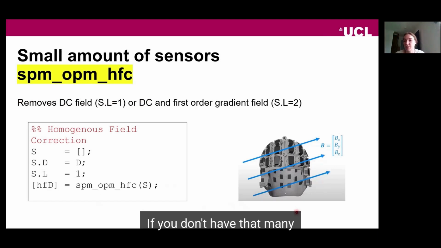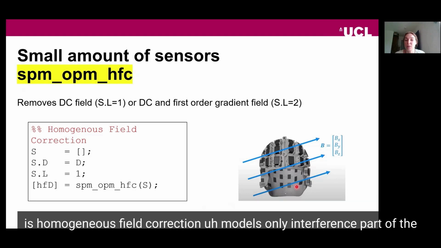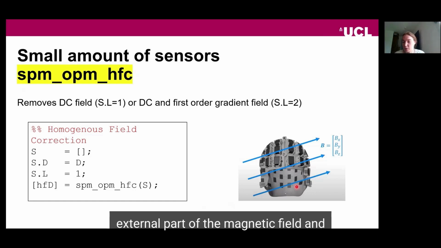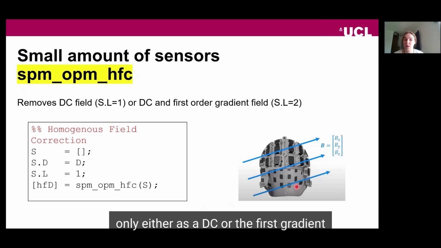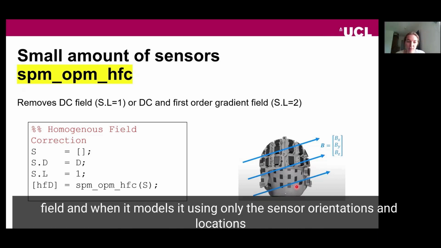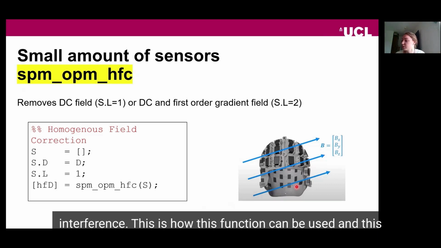If you don't have that many sensors, you can use the SPM OPM HFS filter. HFS is homogeneous field correction. It models only the interference part of the external magnetic field, and models it only either as a DC or the first gradient field.